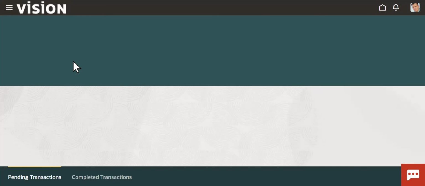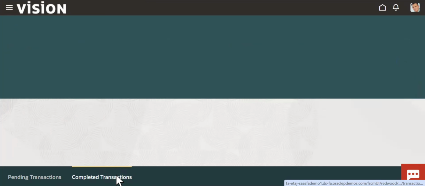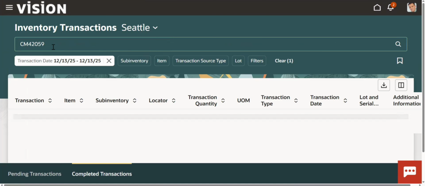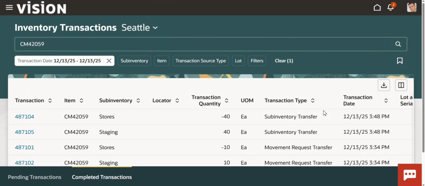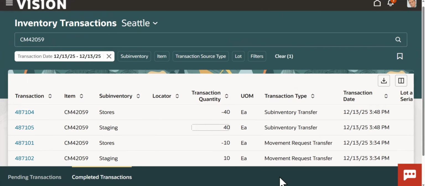You can input your item. There are pending transactions and completed transactions. In our case it's a completed transaction, so move to the completed transactions, give the item, and search. You see it has minus 40 and plus 40, because we moved the material from store to staging. In the store sub-inventory it's a minus because it issued out the material. In the staging it's a plus transaction because it added the material. That's all about the sub-inventory transfer.